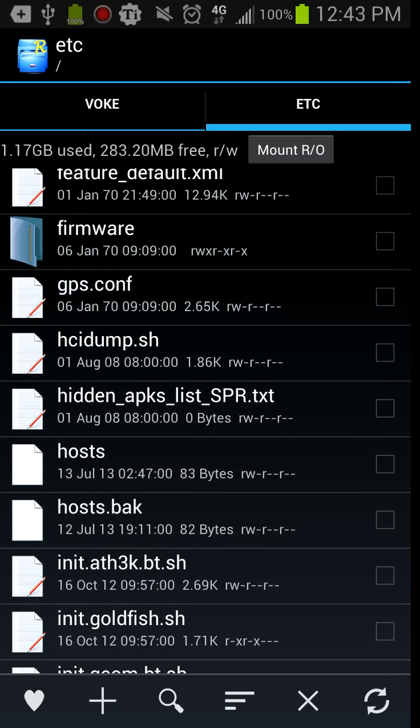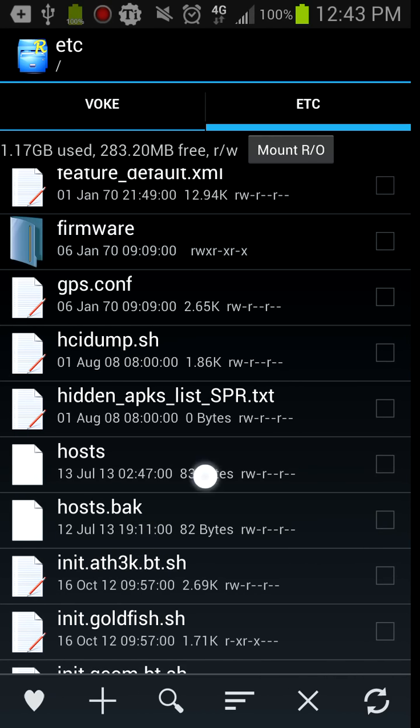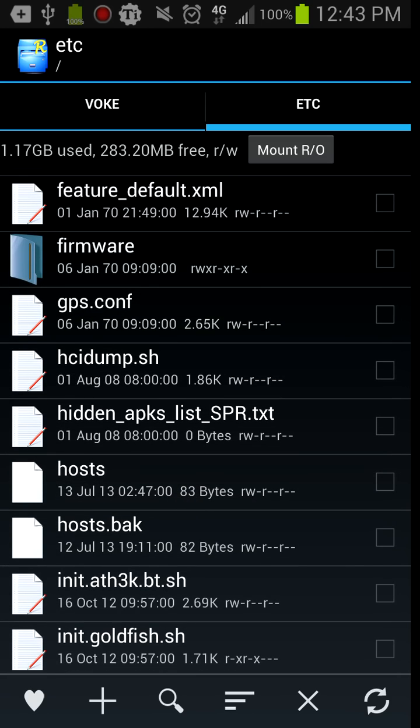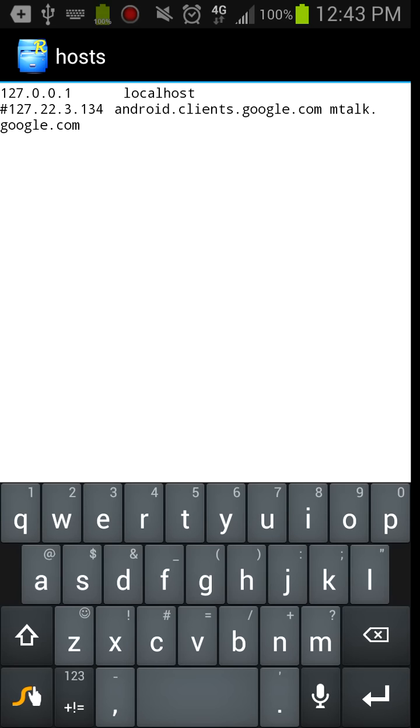For you guys, you will not have a host BAK. This is a backup file for the host. I have a backup file because I messed with the host file because I knew what I was doing. And what you're going to want to do with this is hold it and now open in text editor, and you're going to have two IP addresses.